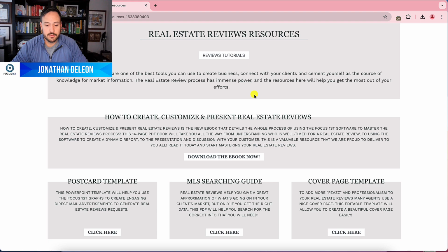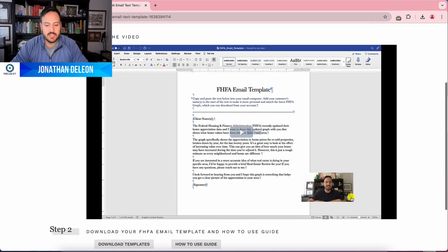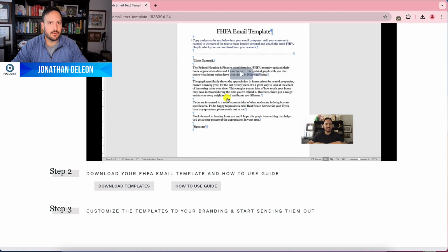In the reviews resources, we're going to scroll down here to the FHFA graph email template and click here to open it. This email text template is a very simple Word document with some text that you can copy and paste into your email composer. In a couple areas, we're going to put your client's name and then your signature. If you want more understanding of how to use this, there's a how-to video, the template, and a simple how-to guide in PDF. But just like that, you've downloaded your area's appreciation graphs and the template that we would recommend for sending them via email as an auto flow sequence to start that process and talk about real estate reviews.